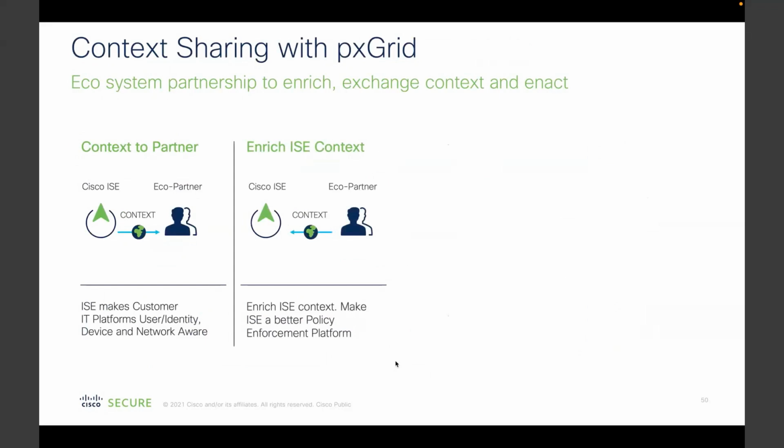So I gave you the example earlier of Cisco Cyber Vision and the Industrial Network Director helping ISE to understand what types of assets are out there in the network that ISE may not know about because they use very specialized networking protocols, and we wouldn't be able to know. We can't do 802.1X on them on the manufacturing floor. Now we can know based on the context we get from our partner.